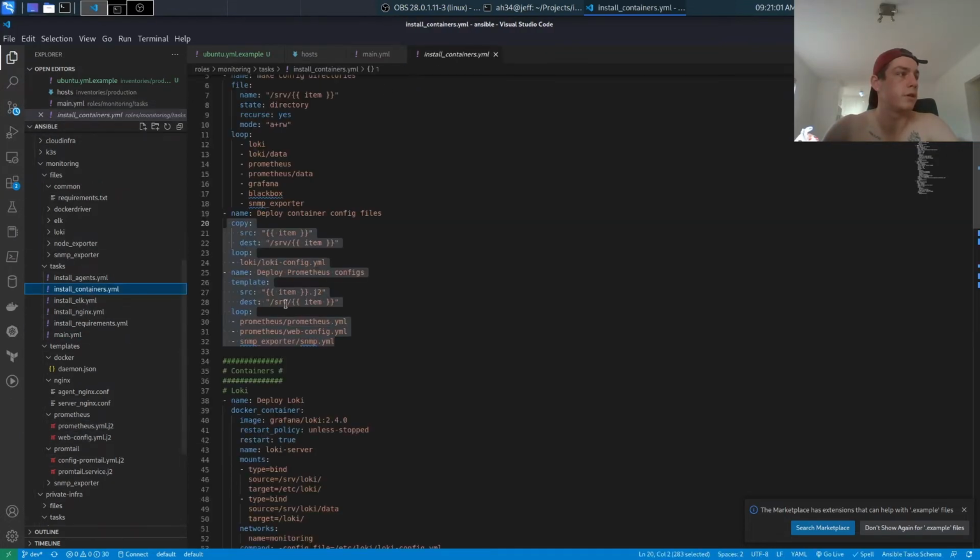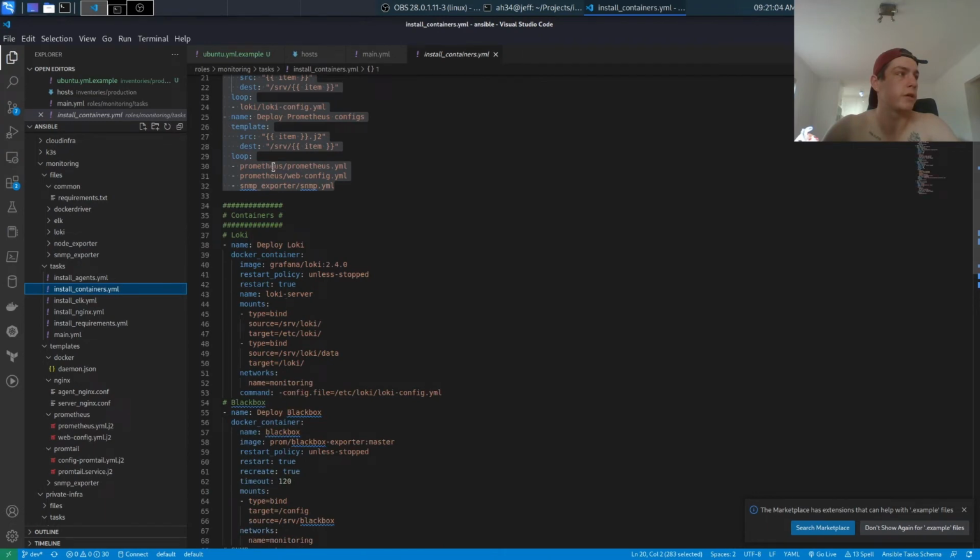Yeah, so we're gonna install containers. We're gonna deploy these files. Oh yeah, the same thing with the SNMP exporter. So this will work for MikroTik routers just off the bat. If not, there is an SNMP exporter config generator that you can use, which I will post in the description. Then you can just generate your own config and do other SNMP stuff.